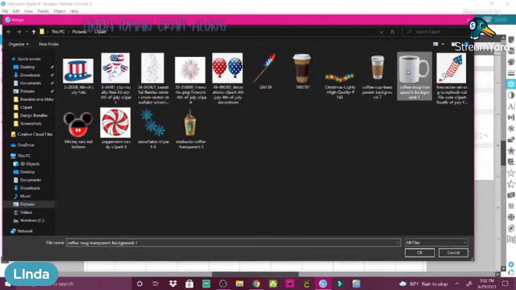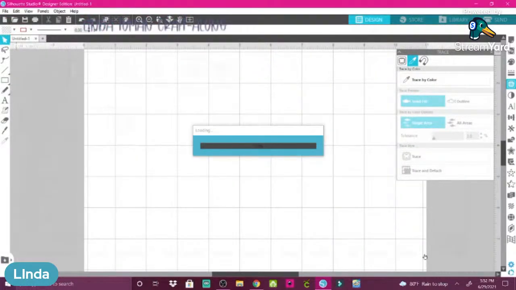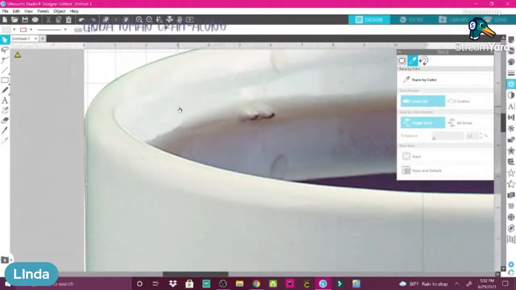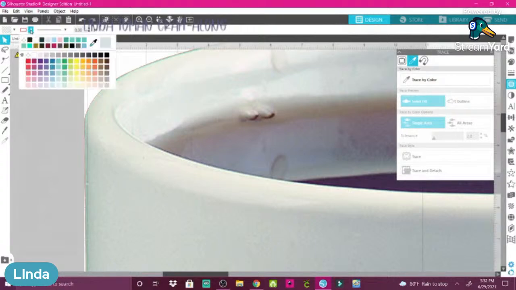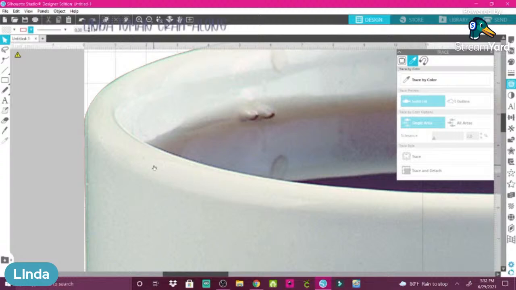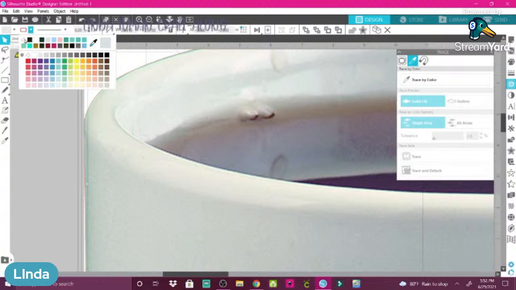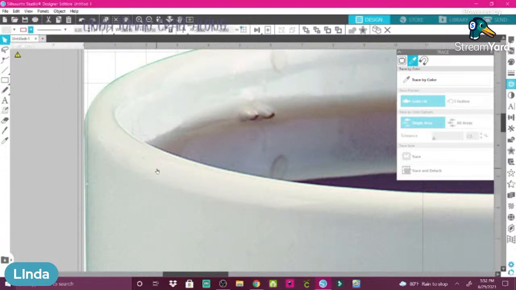Let's do this one because it's a solid color. Let's say okay. Oh boy. There's that line on there again. Let's get rid of that line. No line. No line. Alright, no line.